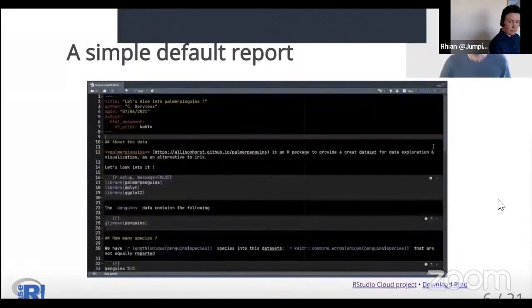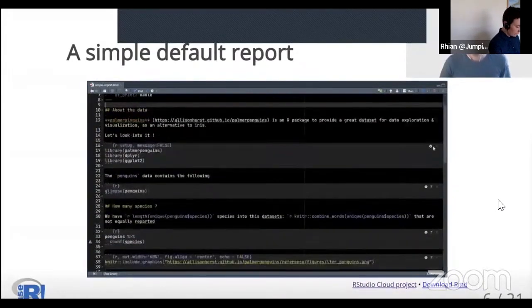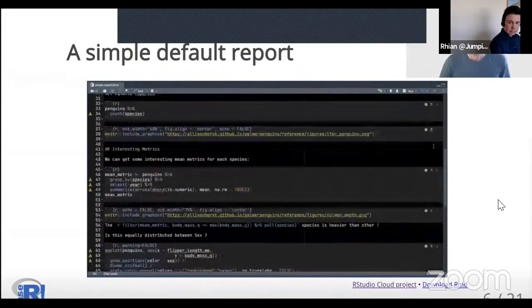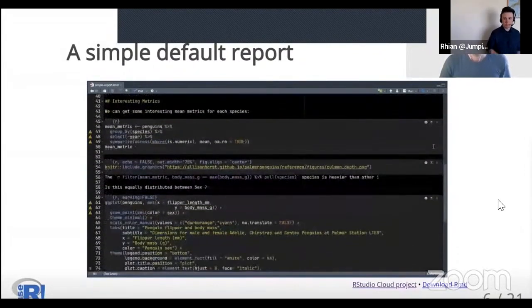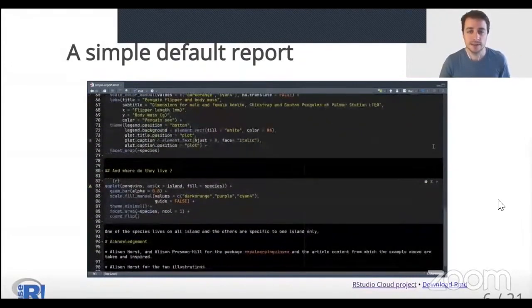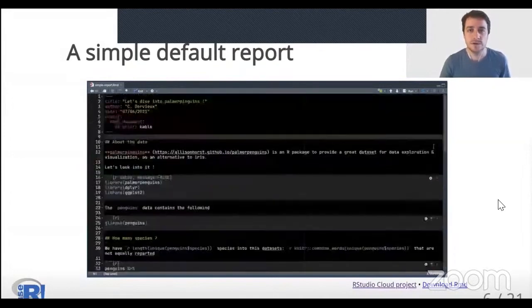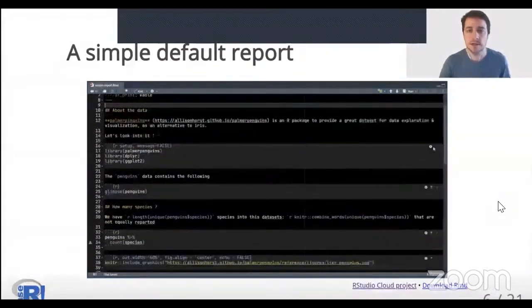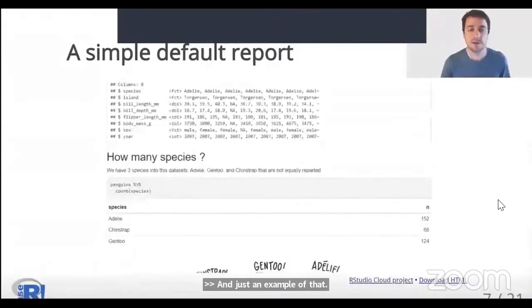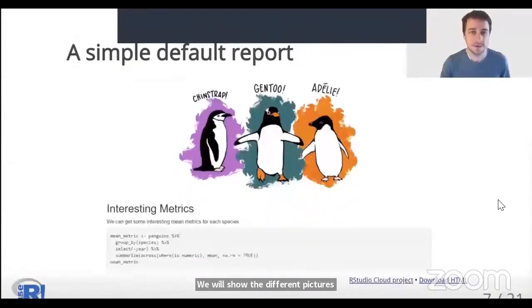This report contains a quick analysis on the data from the Palmer Penguins package. This analysis is based mainly on the content of the package website. And it's just an example that we will build on to show the different features you can add to customize the report. This report is using the HTML document format, and it's really the default behavior.